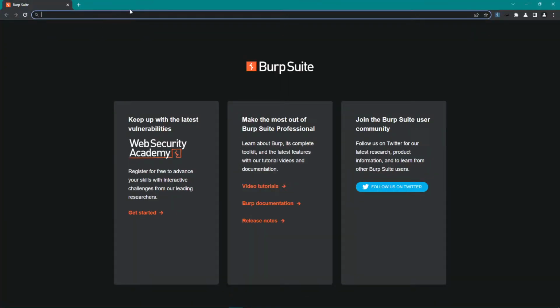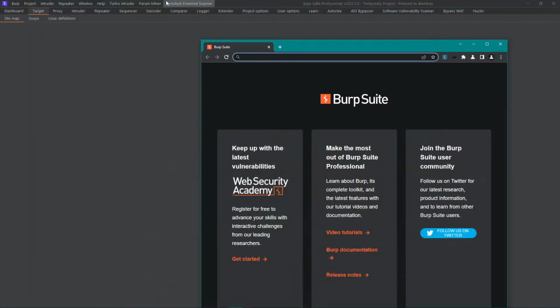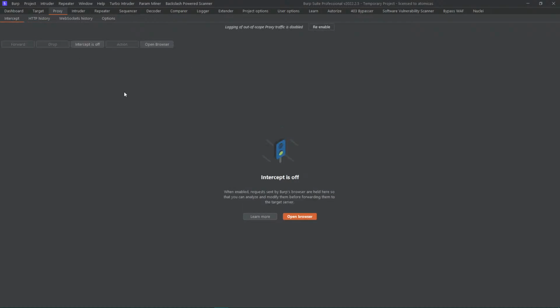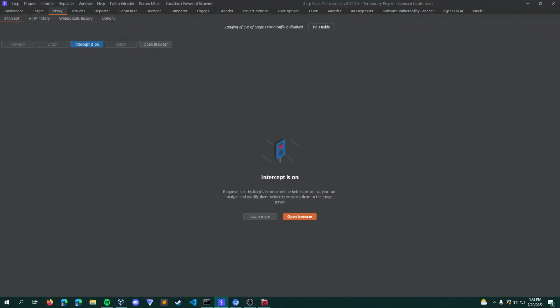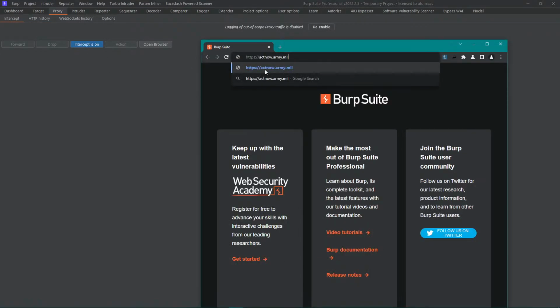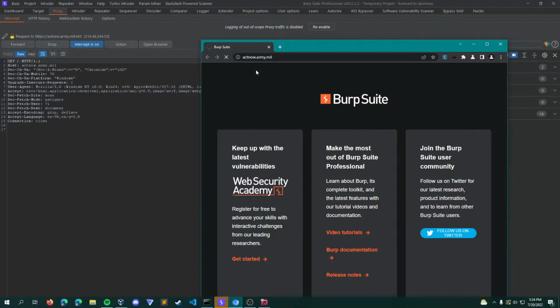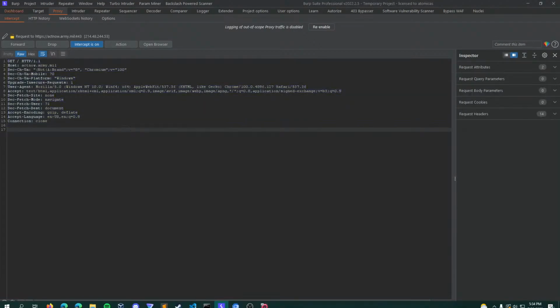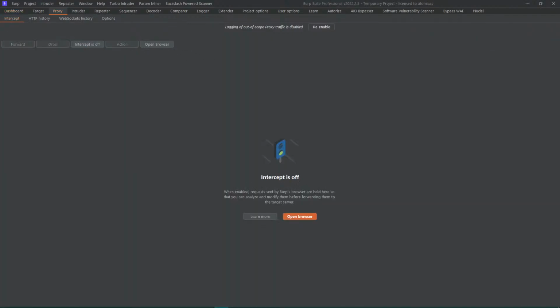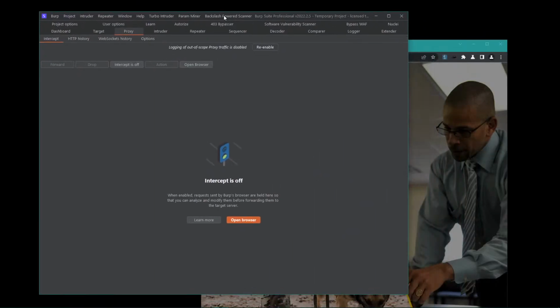Okay, so we're going to go back to our Burp Suite browser. Let me close out of that. So you'll see, if we turn on intercept, if we hit that, it'll intercept the traffic. So what we're going to do is turn intercept off, and it'll let us go through.